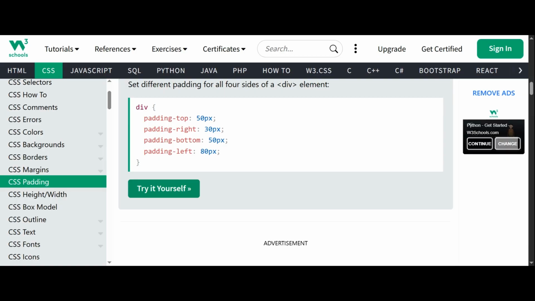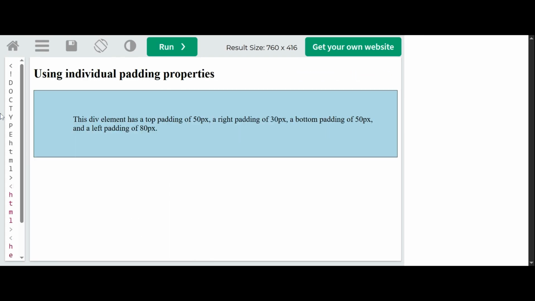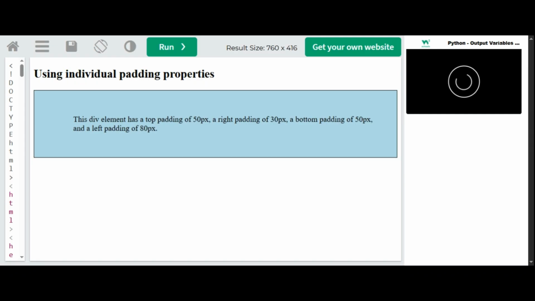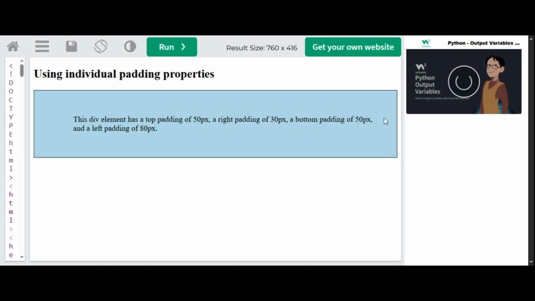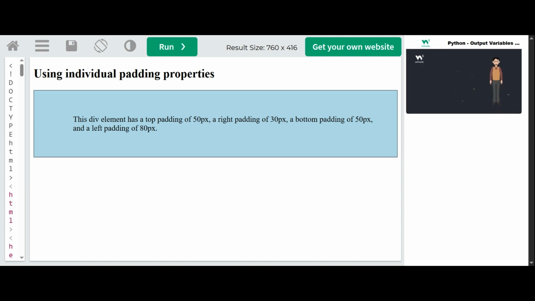Now let's see what different padding does. We're going to have this one over here. I'm going to share this tab and keep it full screen. You can see over here it has a padding-top of 50 pixels, a right of 30 pixels, a bottom of 50, and a left padding of 80 pixels. To get a clear understanding of what padding is: the padding will just leave space, but not between elements.